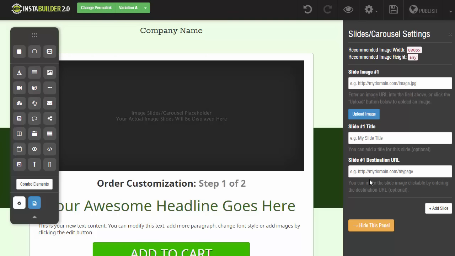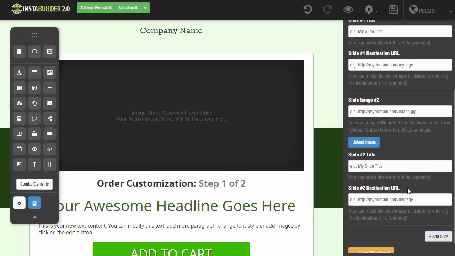If you want them to be able to click the image and go to another page or website, you can enter that URL here, but it is optional. All you have to do is insert your slide image. We can also click on add slide to add additional slides as well, as many as we would like.